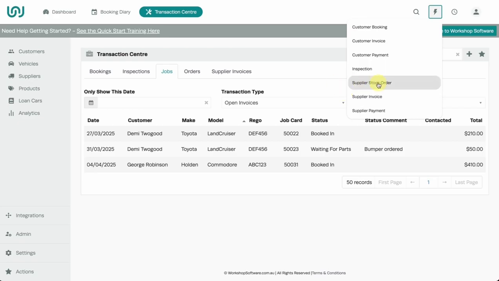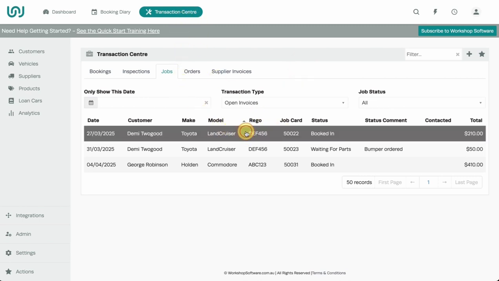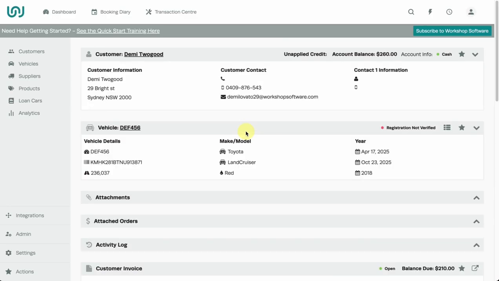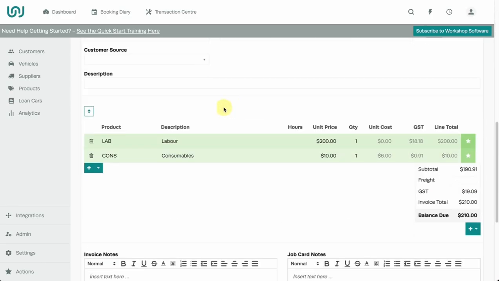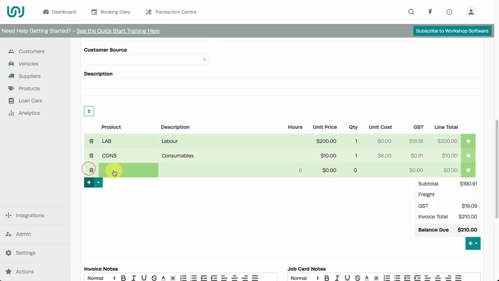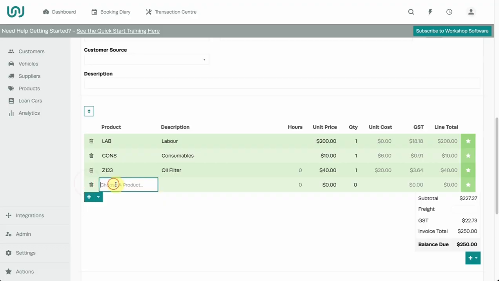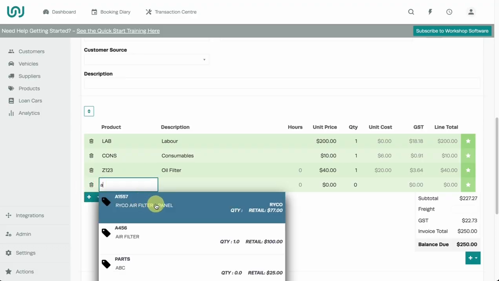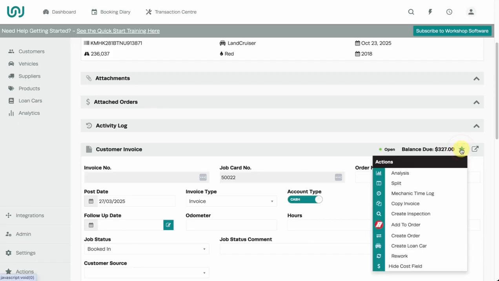An order can be created standalone by selecting this option, or directly from a job by opening a job in your transaction center. Let's start by taking a look at that. So by opening my job and adding in products, I can then tell my system that I'd like to place an order by simply pressing the star icon and then create order.